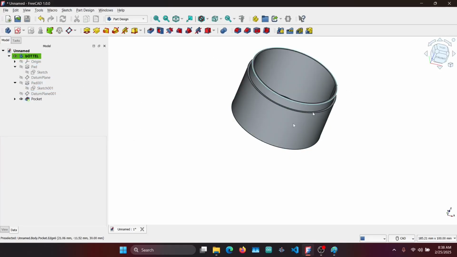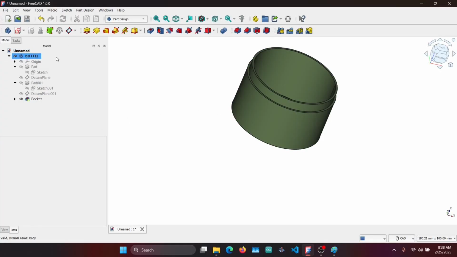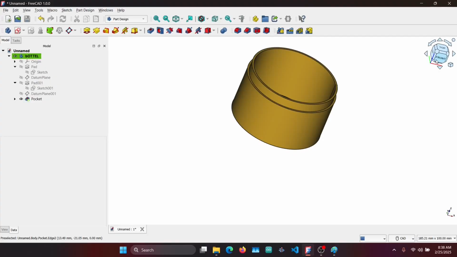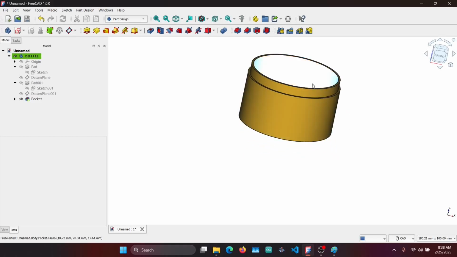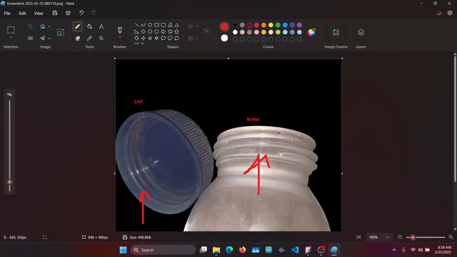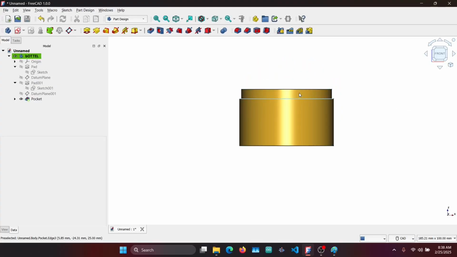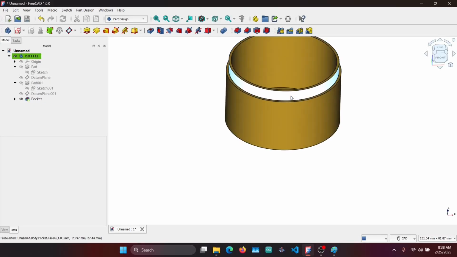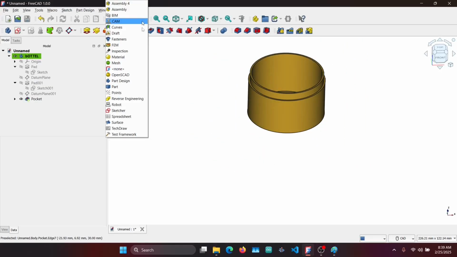I changed the name of the body and I will be giving it a color, a random color. Here it is. As you can see, this one is visible. Let's change to another. Yeah, as you can see, we created a body and we need to create threading on this one, as we have seen in this image. These threadings here, we are going to create the same things. So to create threading on this area, we are going to use the Fasteners workbench.